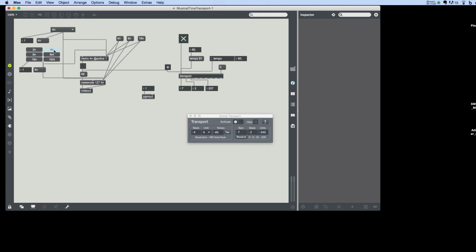And so we can use that one to also go into our metro and into our make note. Just move this up a little bit. Unlock the patch. It's a little messy with the patch cords.